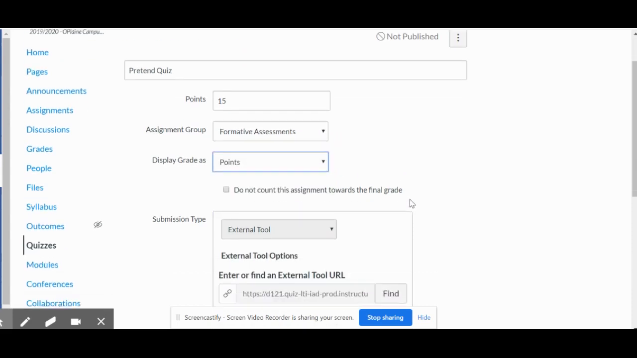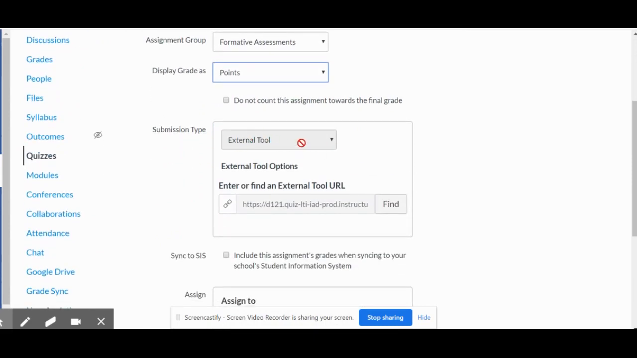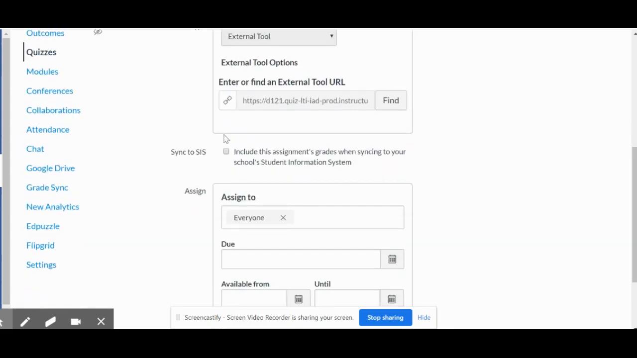I always do points. It's going to automatically default here to external tool because it's this new quizzes thing. If you want to sync your grades to PowerSchool and click sync to SIS, then whatever the students score on the quiz will automatically go to PowerSchool, which is amazing. And even if you do retakes on them, it will resync to PowerSchool and update those, which is super cool.